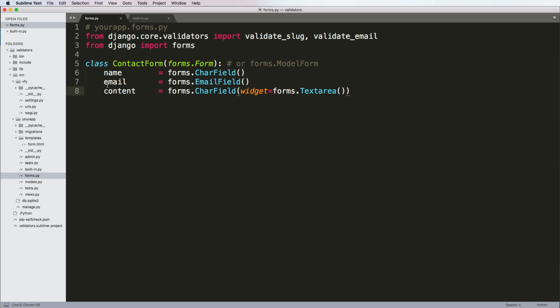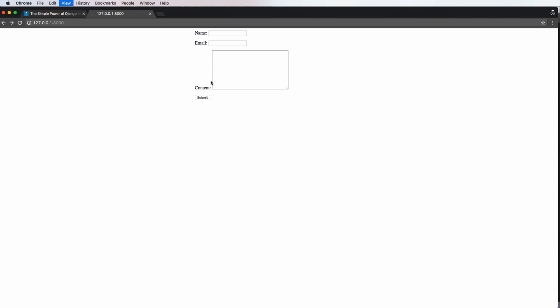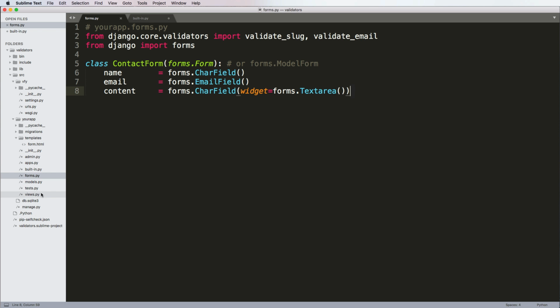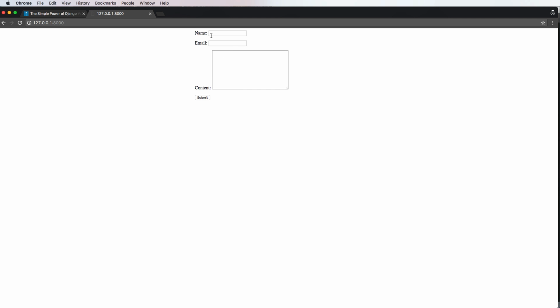So now we're going to take a look at the standard contact form with the standard validations, right? So I'm going to give my name. My name is Justin. I'll give a fake email, ABC, and some content. I hit submit. No errors. Nothing went wrong. And I know this because my success URL just goes back to where this form is.